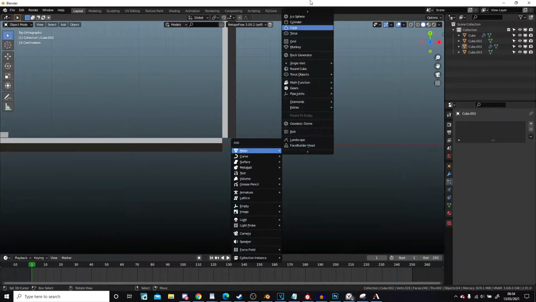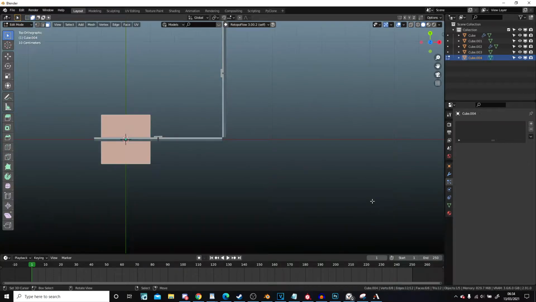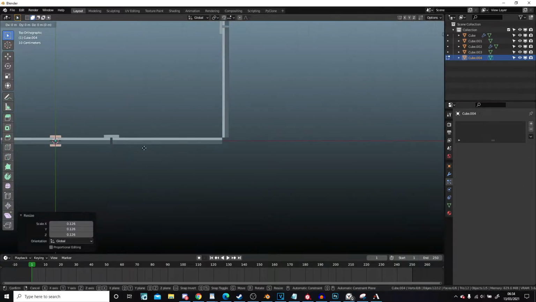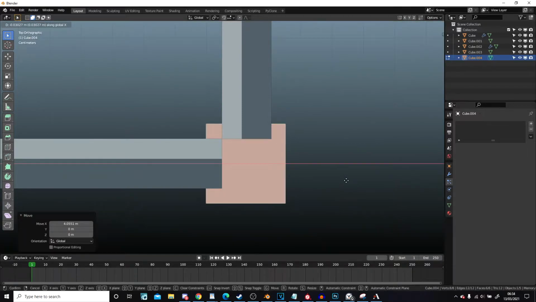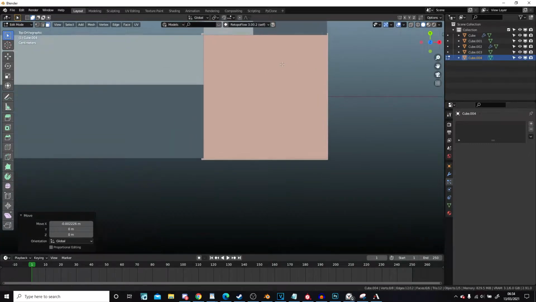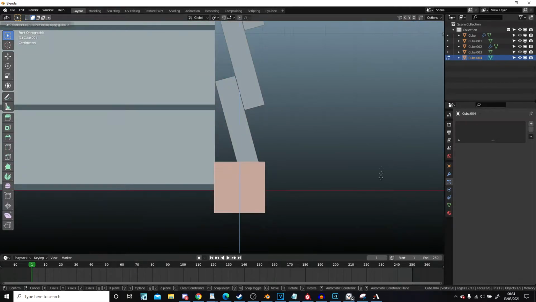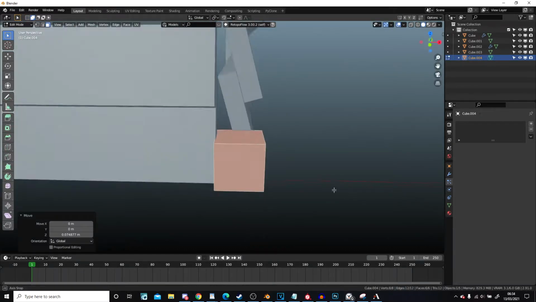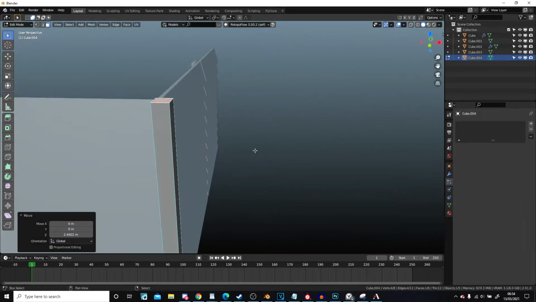Perfect. Now I can add another cube. Scale it down. Move it across. I'm just going to add this corner piece here. I want it to overlap a little bit, but not too much. And I want it to stick out a tiny bit on each end, like so. Move it up. And then I'm going to select this piece and whoomph, bring it up.